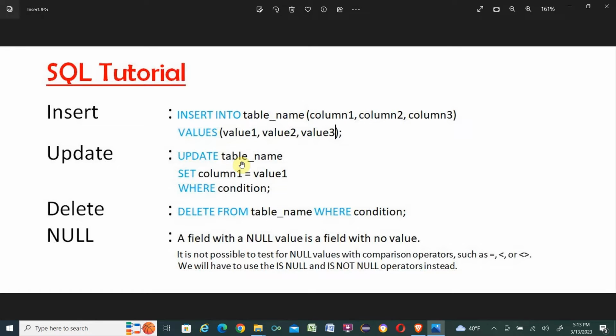Then update. Let's say you inserted some data, and you need to update a column for any purpose. It might have been inserted by mistake, or you need to update a city or something else. Then you need to use the UPDATE command. You place UPDATE, then the table name, then SET the value you want to update, then the condition for which row you want to update.